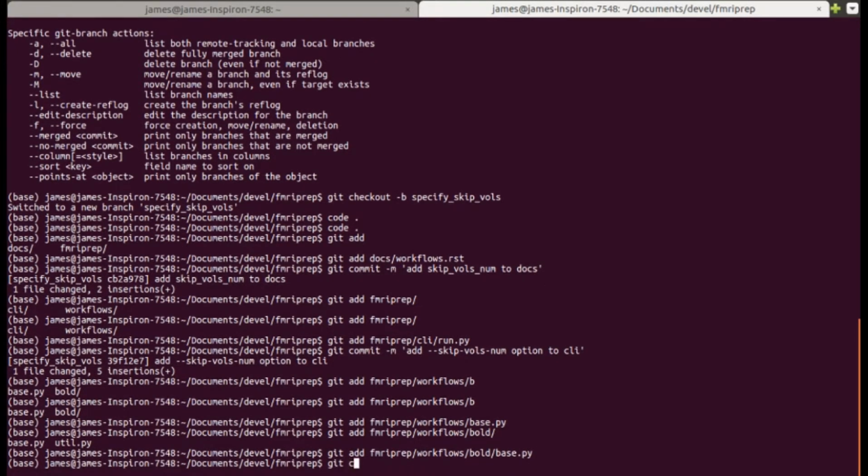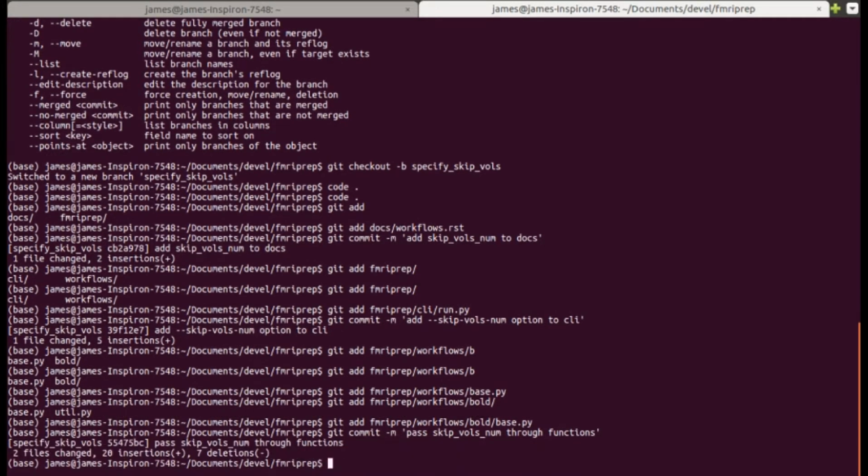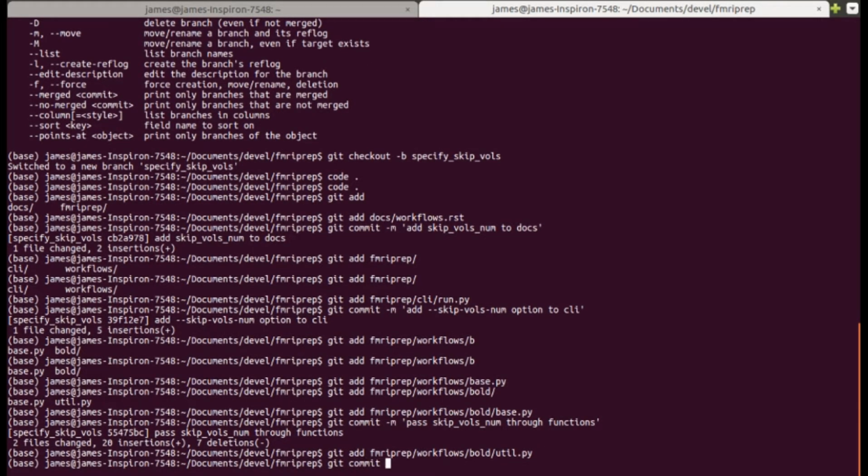Base will probably be essentially the same thing. Pass, skip, hold, through functions, add, no, and I don't know. I feel like so. I guess I don't know.